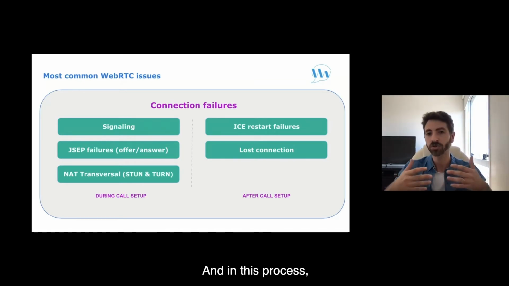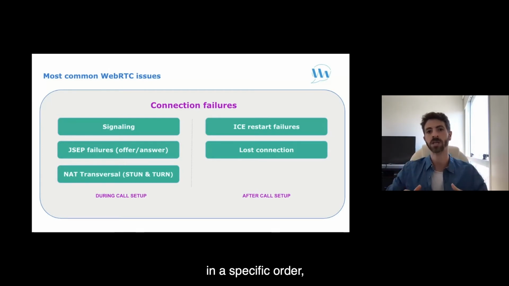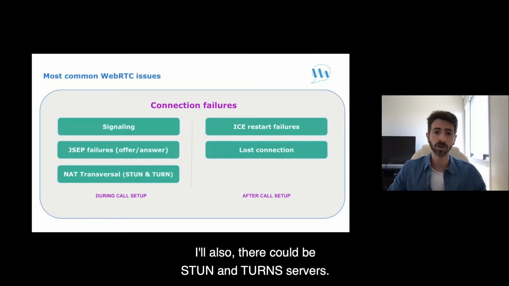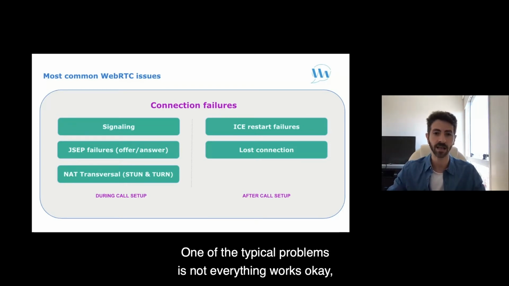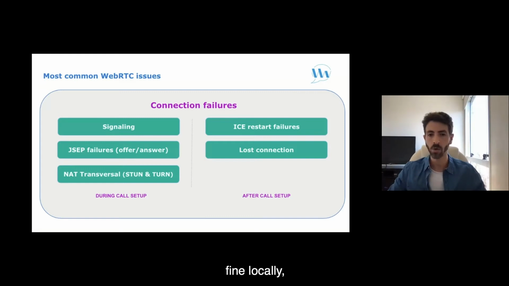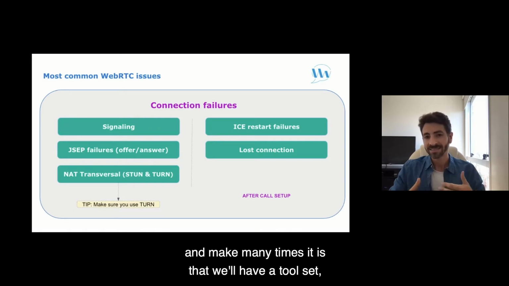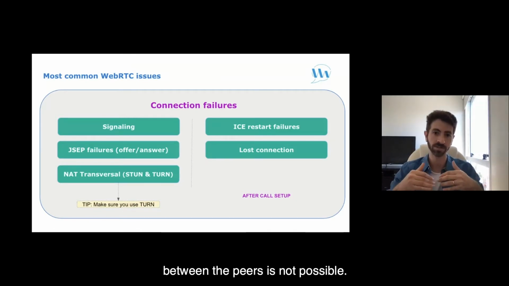And in this process, there is a set of steps that we have to follow in a specific order, and this may fail. So, for example, there could be a bug in the implementation. Also, there could be STUN and TURN server errors. One of the typical problems is that everything works okay locally, but later in production, it doesn't work. And many times, it is that we don't have a TURN server for relaying the traffic when a direct connection between the peers is not possible.